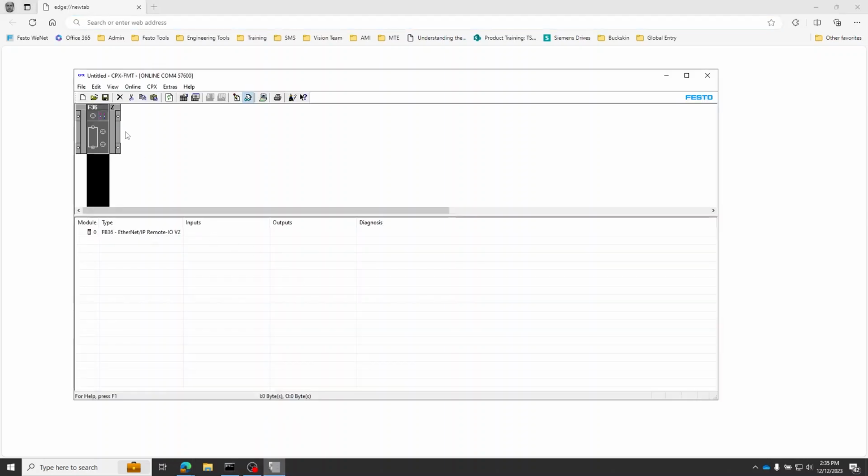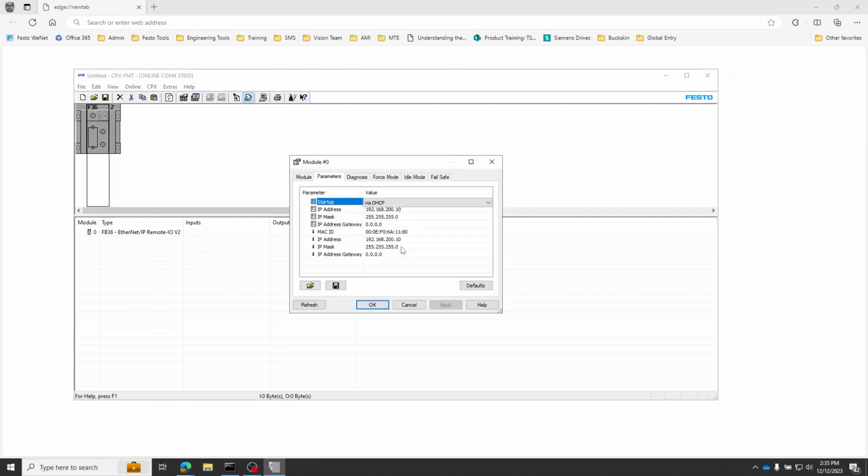So for a moment, I will disable that, go back to Festo Maintenance Tool, and we will verify that DHCP was enabled. Since I'm connected via the USB COM port, my connection is still active. I'll right-click on the communication module, go to Properties, and now you can see that my startup parameter has changed from Save Static IP Address to DHCP.